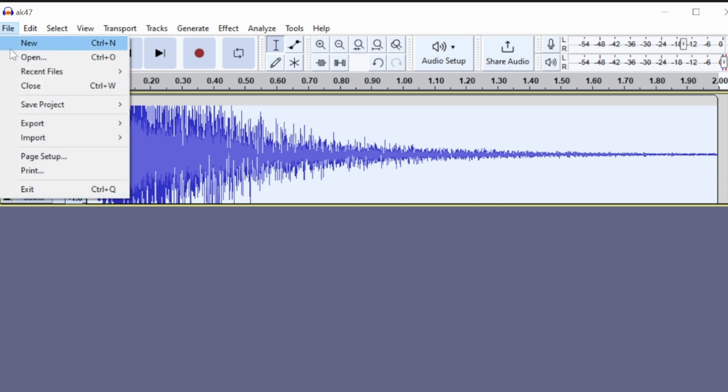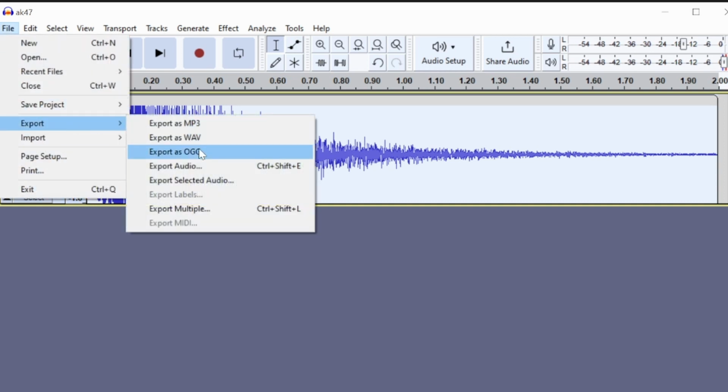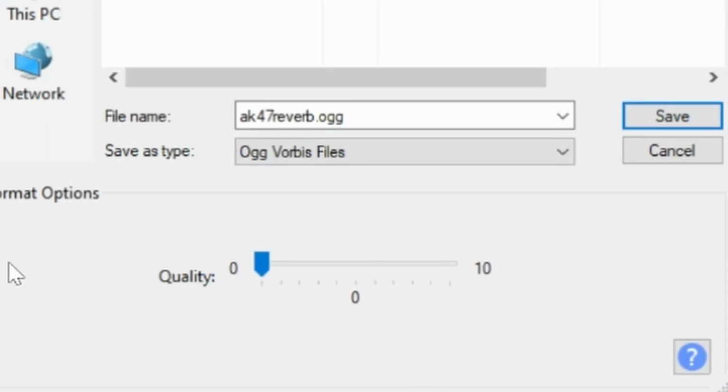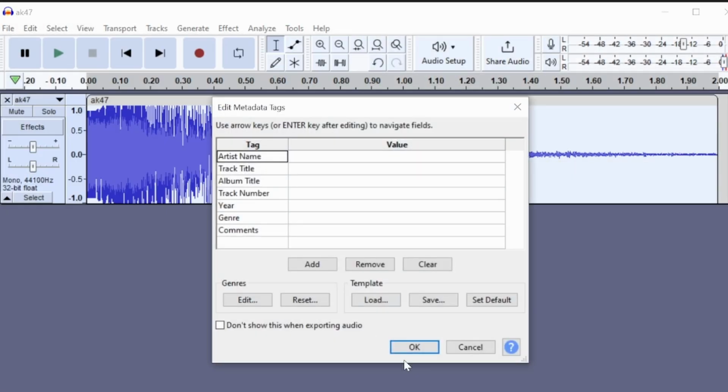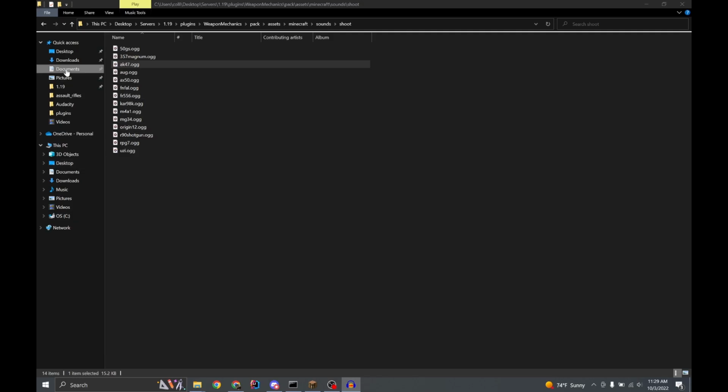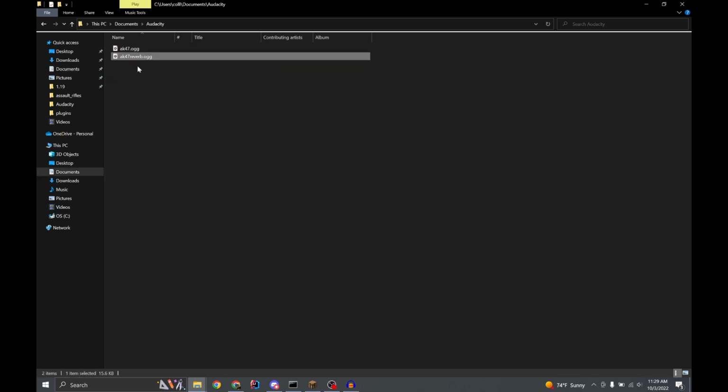Now to export that, we go File, Export, Export as OGG. You can see I was already cheating. All right, we're going to call it AK-47 reverb.ogg, and your quality option has to be at 0. Yes, I know you want high quality sounds. Too bad. Minecraft only allows you to use 0. Don't use any other number except 0. All right, so save. You don't need to fill that information in. All right, so by default, that'll be in your Documents Audacity folder. I'm going to copy that.